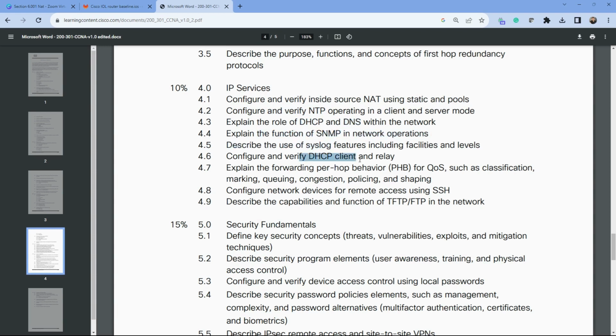And then we'll get into this other stuff. Another important one is QoS, because I feel like this is a topic my students have struggled with in the past because there is so much to go over. As you can see here, they want you to go over classification, marking, queuing, congestion, policing, and shaping.